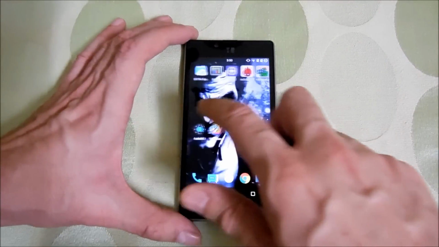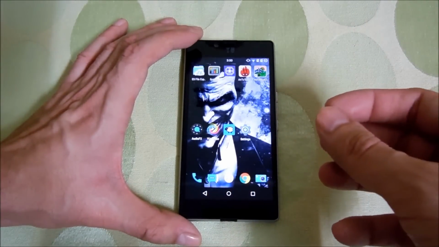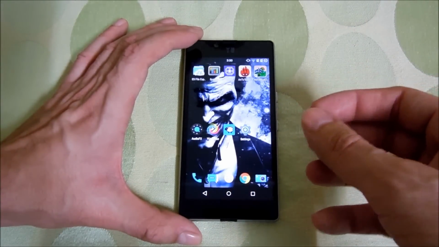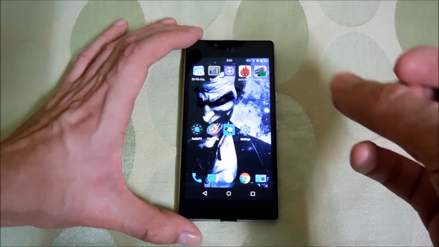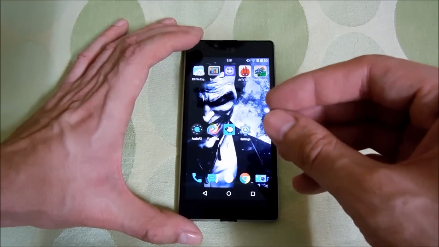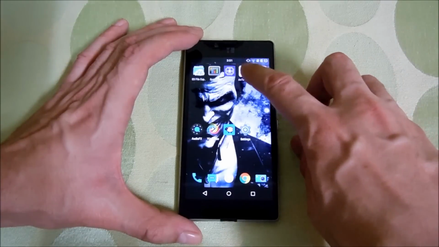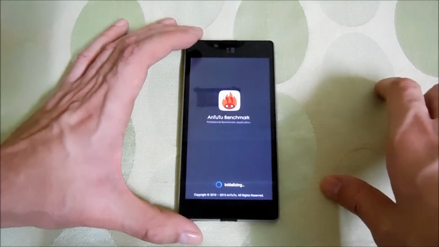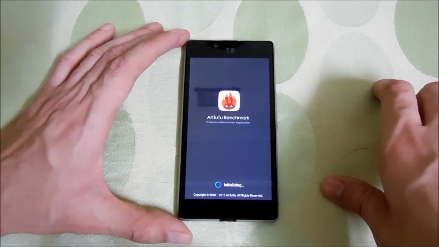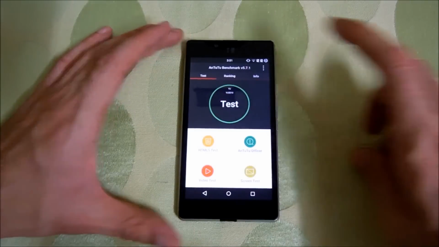Okay guys, so as always, first of all I'm gonna run the Antutu benchmark test to test the CPU performance and overall performance of the device. After that I'm gonna run the Nenamark 2 test to test the GPU performance of the device. And lastly, I'm gonna run the multi-touch test to see how many fingers altogether this display can support. So let's begin with the Antutu benchmark test. Here we go, so let's start the test.